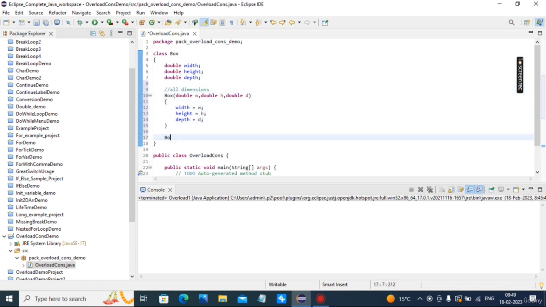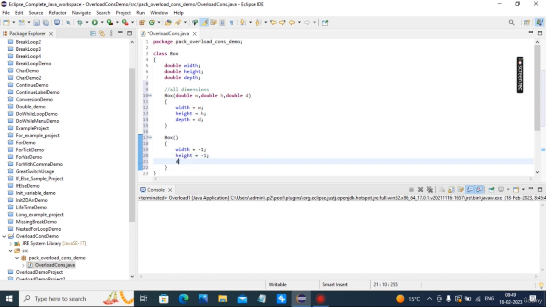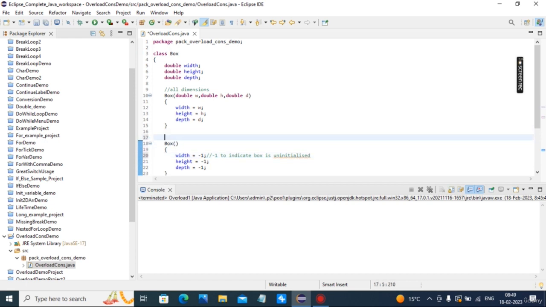Then one more constructor when no dimensions are specified, that is the default constructor, and use -1 to indicate that the box is totally uninitialized. So in that case I initialize width with -1, height with -1, and also depth with -1. So -1 indicates the box is uninitialized. Now this constructor is for no dimensions specified.